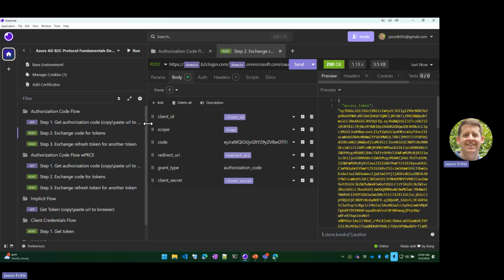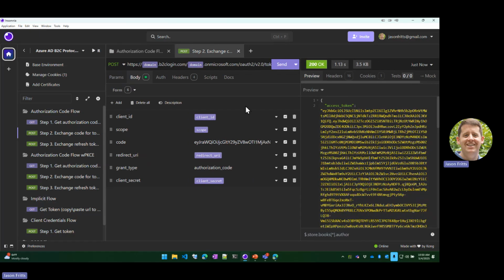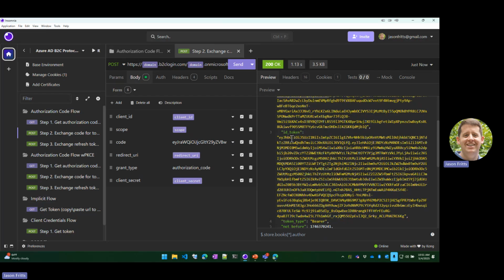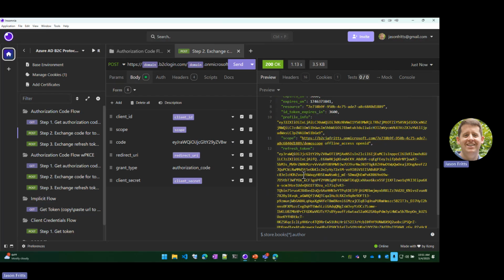And again, if everything worked, you'll find that B2C returned the requested access token. So if you look at our scope here, I requested the OpenID scope, which returns the ID token, offline access, which will return a refresh token, and then the scope of my web API, which I registered, which will be returned as an access token. So here you can see all three of those things: the access token, the ID token, and then the refresh token.